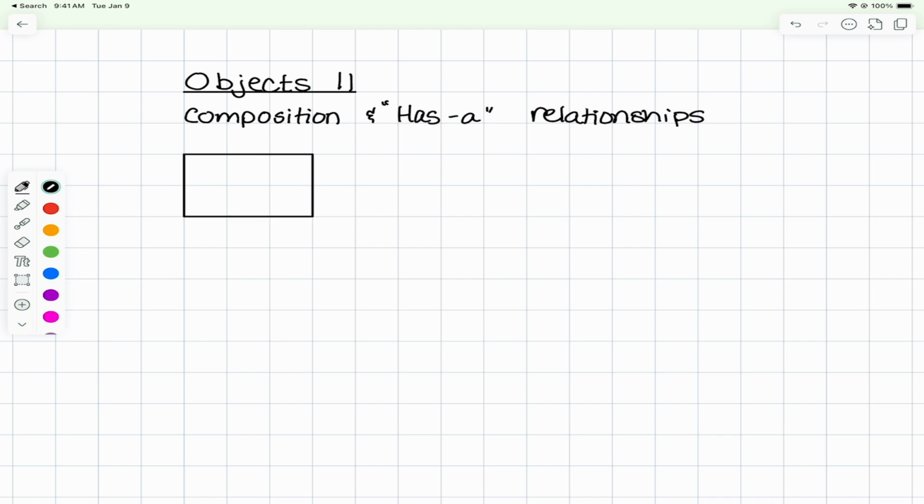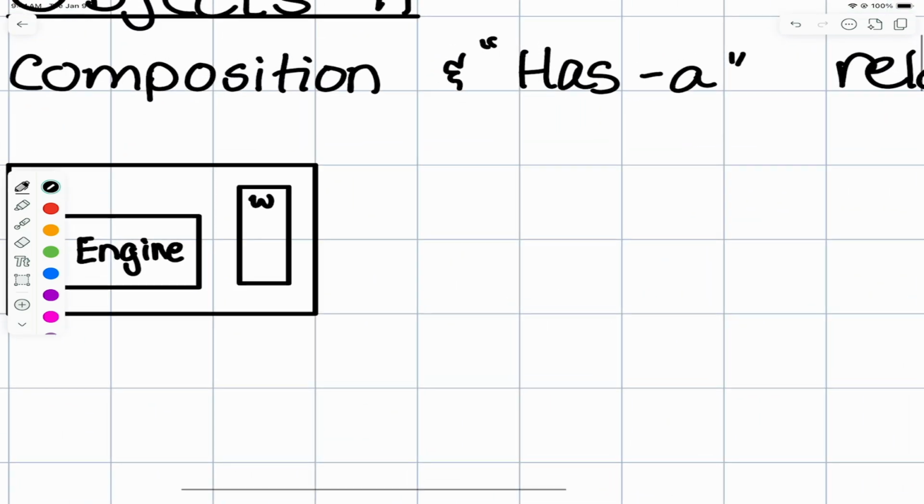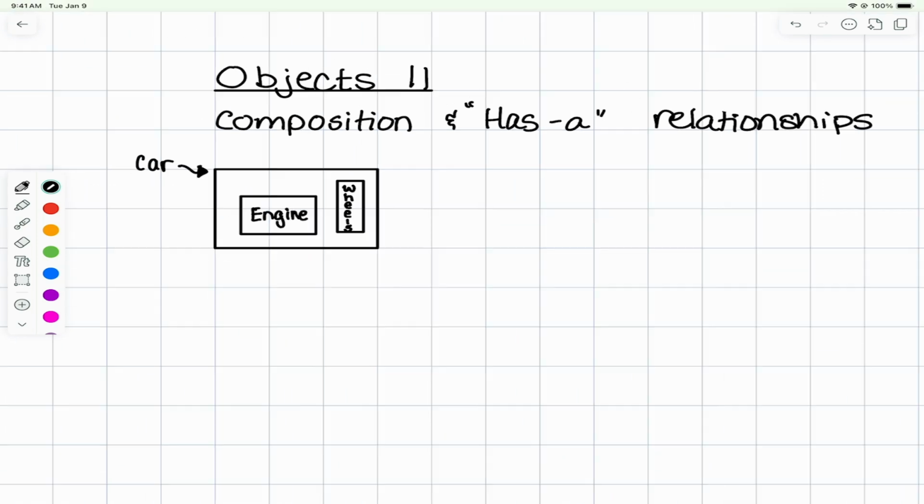Let's take a look here at a box that we're going to pretend is a car. So this is a car, and we can ask ourselves, what does a car have? We know a car has an engine, and a car has some number of wheels, right?